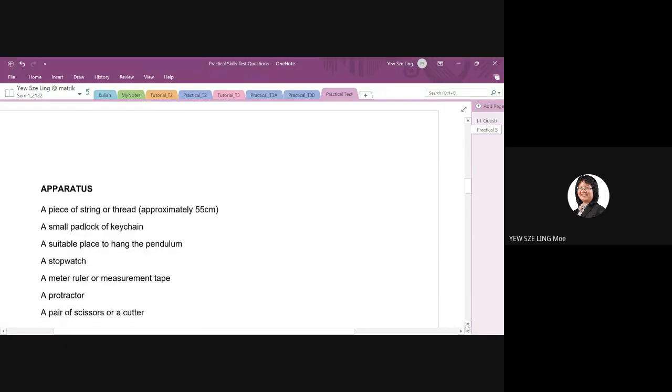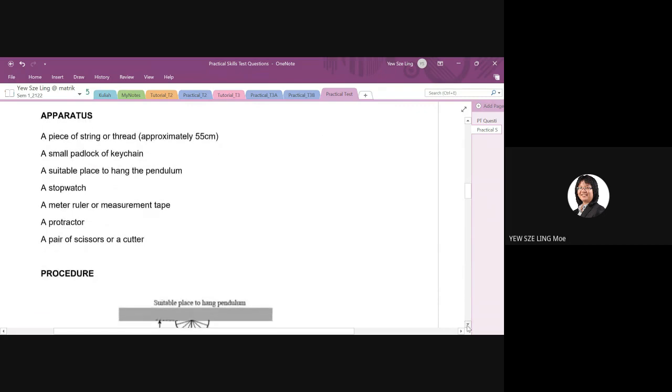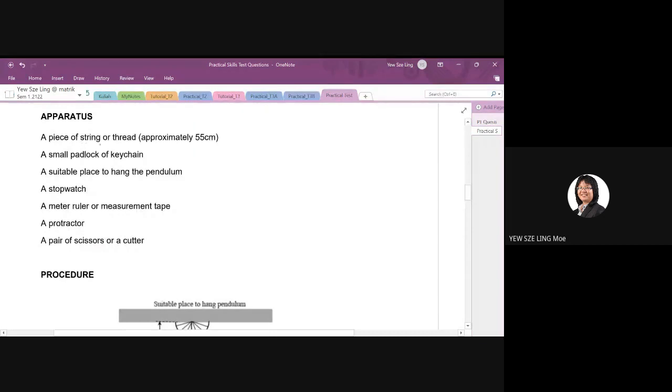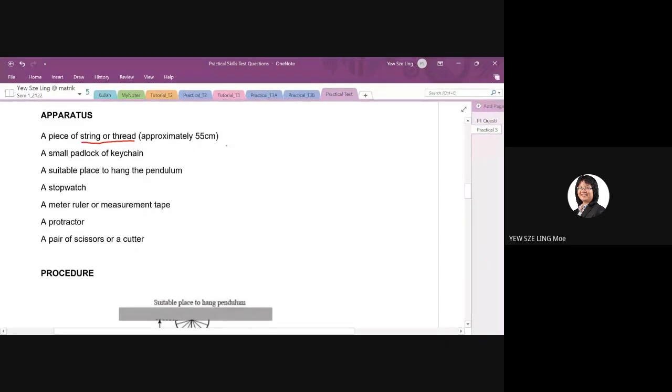Right. So apparatus: a piece of string or thread approximately 55 cm. Approximately 55 cm. And I remember I told you before, don't use nylon string or a string that is heavy, because in this experiment we assume the string is massless. So use a tiny, small thread or string.